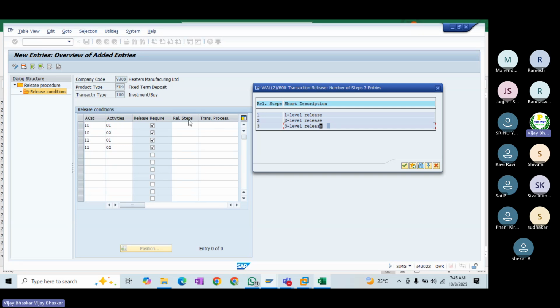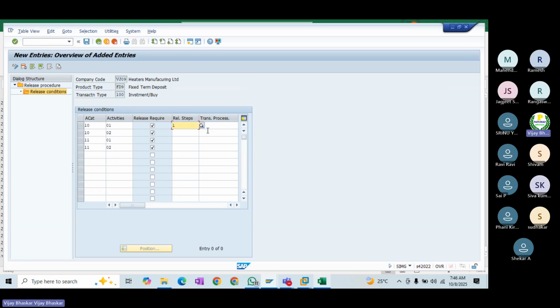So now you can see how many levels you want to have the control here. 1 level means release should be required. 2 levels means 2 persons should review and approve, and 3 levels means 3 persons should review and approve. At whatever level you want to have, the setup will be the same. First level, let me keep it as 1.